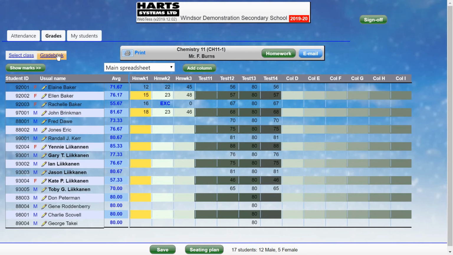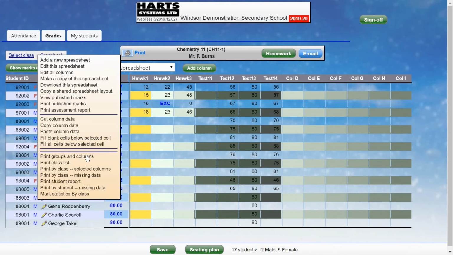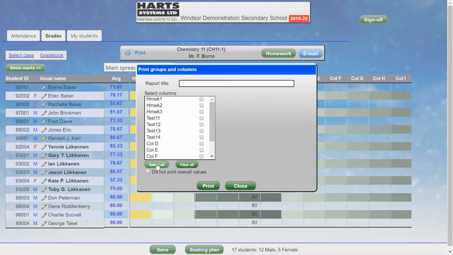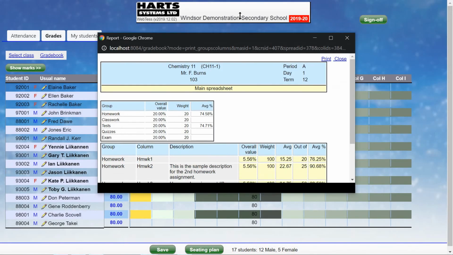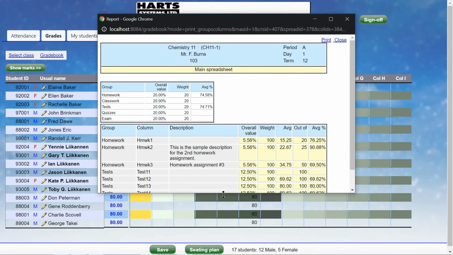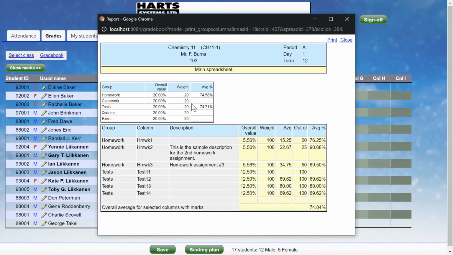I'll run through that again. Go to Gradebook, go to Print Groups and Columns, select the columns that you want to print, and click Print. This report prints a summary of the columns that you have, which includes the calculated weight for each column, the average for the class, and then the overall values and weights for each column and the average for each.